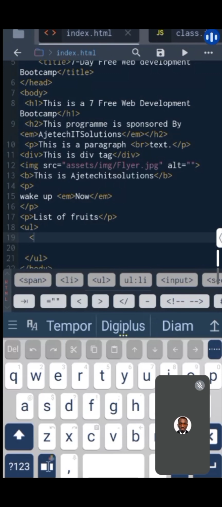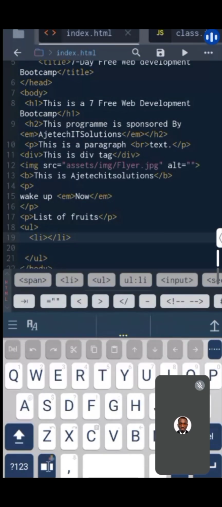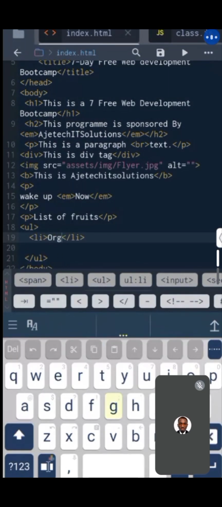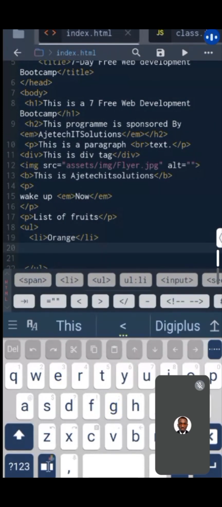If you look at this, after span, I have li. Can you see now? Li. So you can click here, li. Inside this li, you can now type orange. Orange. Then I want to have another item of fruit. I will press another li again. Inside this, in between open and close, I will type in mango.